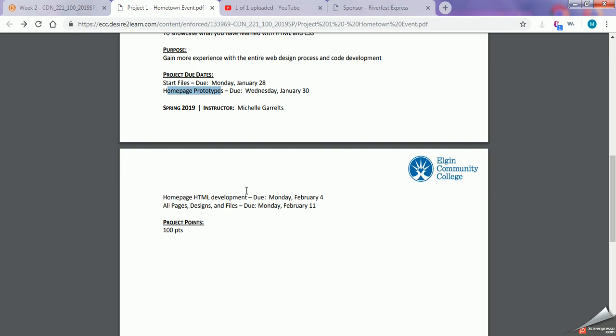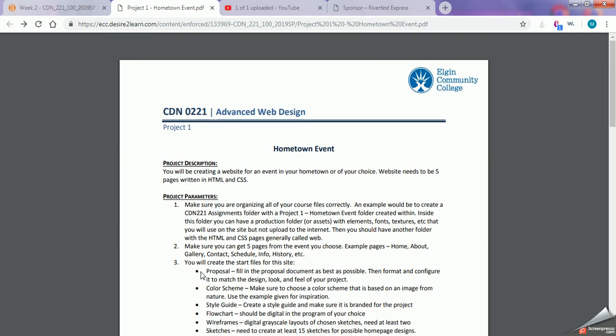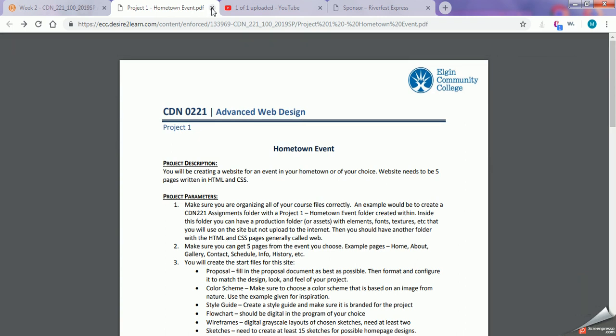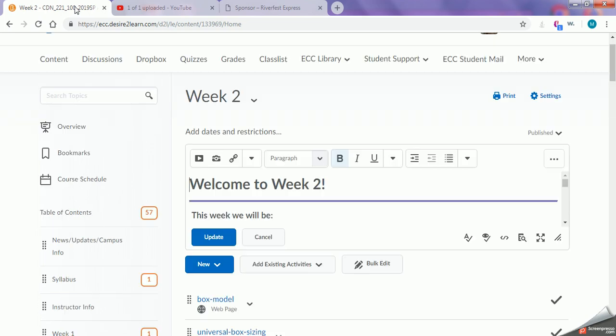And then the homepage HTML and CSS development will be due Monday, February 4th. And then all the rest of the pages will be due Monday, February 11th. The project is worth 100 points, and you'll have some class time during these days for you to work in class on those as well.